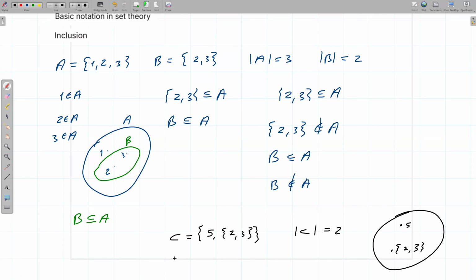Here we can say that B is not contained in C because the elements of B are not here, but B as a whole, as a complex which is a set of 2 numbers, B is an element of C. Here it is, C has 2 elements, and one of the elements is the set B.